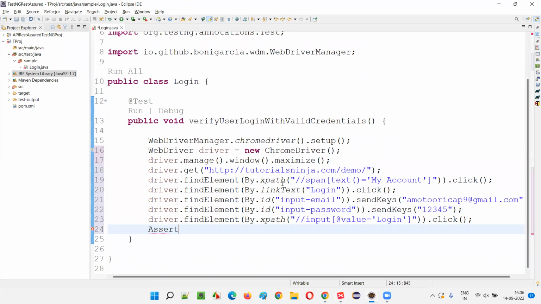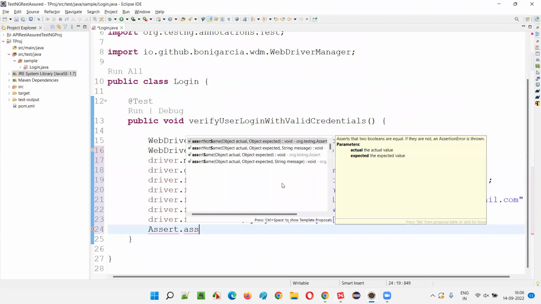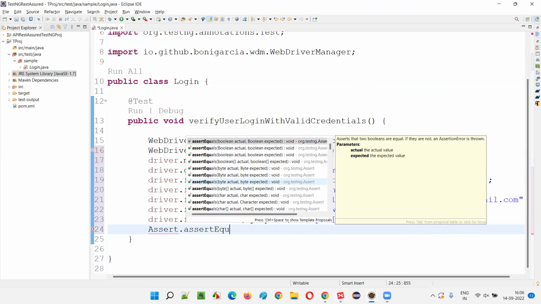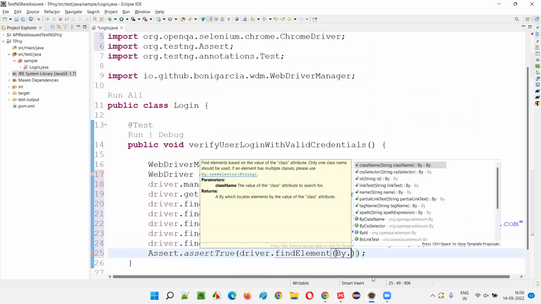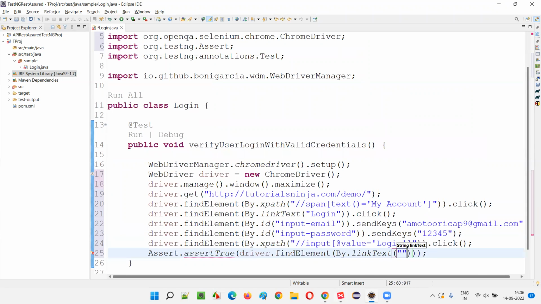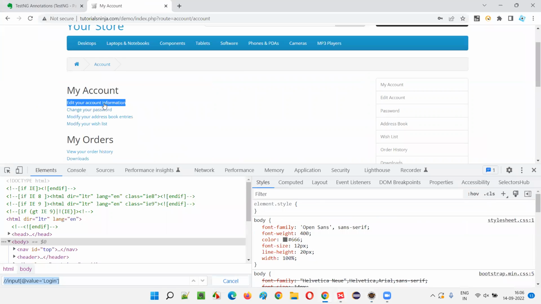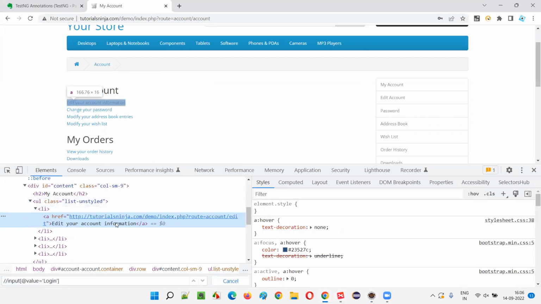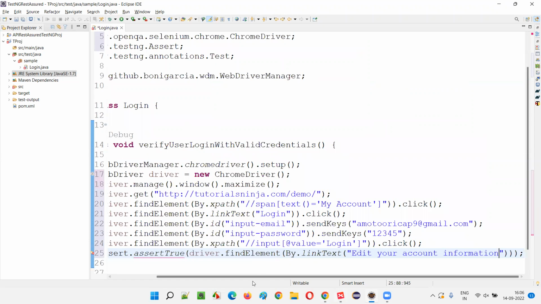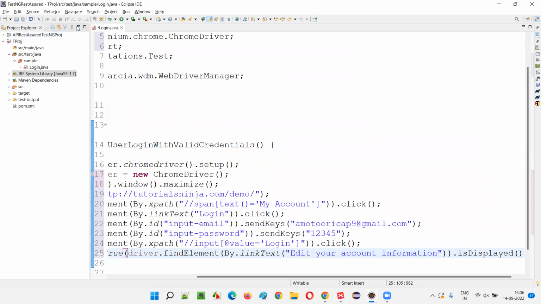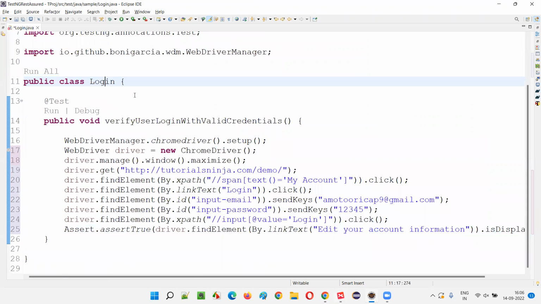So I'll directly write a hard assertion here. Assert.assertTrue, I'll write. And here in place of this I'll write driver.findElement(By.linkText(...)). The link text of that particular option I'll write down. This is nothing but the link text. Inspect this. It will mostly be link text, just between the anchor tags. Copy this and paste it here. And I have to make sure that it is displayed or not. isDisplayed, I'll write. This is how I'll write the code.